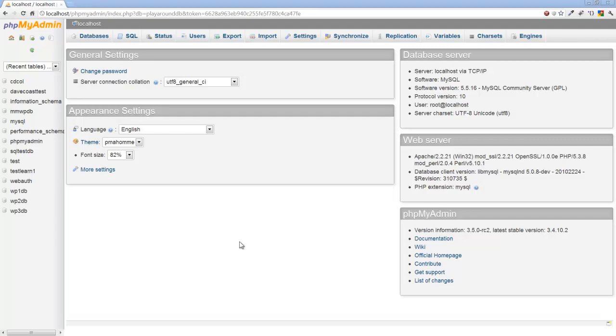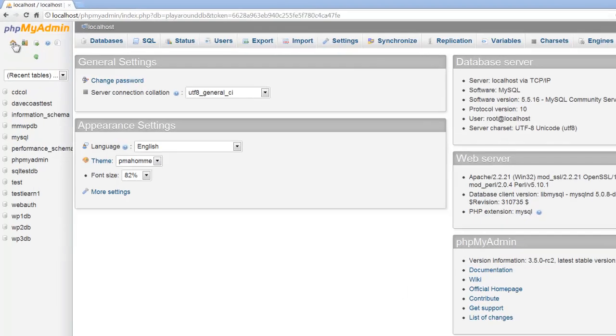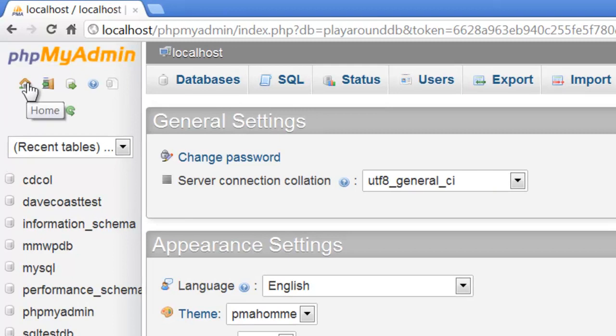This is the home page. You can always get back here 3 ways. 1, you got the home button. 2, you got the phpMyAdmin logo. And 3, you've got your breadcrumb up on the top. So let's start out on the left side there.